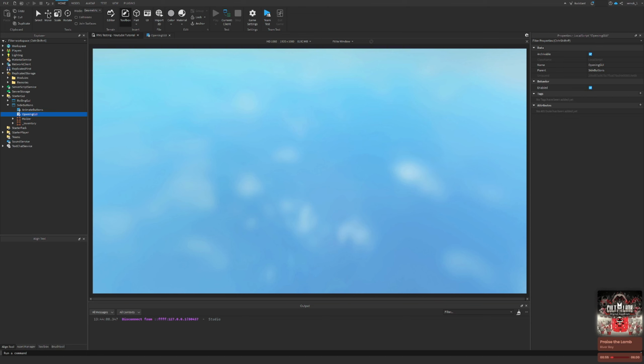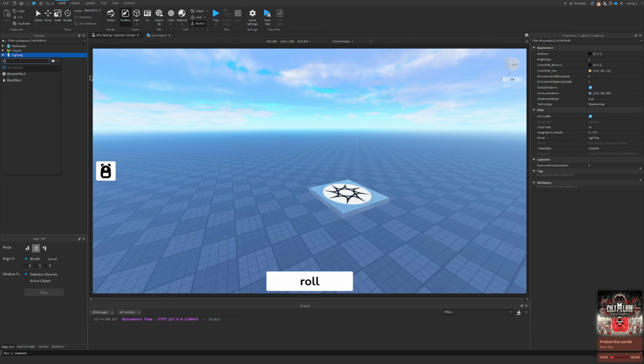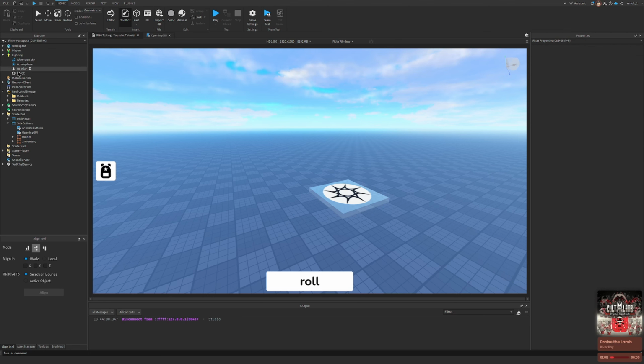So what we're going to do firstly is go to the lighting, and in here you are going to add a blur effect. Add a blur effect like this, and add another color correction effect. Both of them should be named UI blur and UI CC. UI blur obviously on the blur effect, and UI CC on the color correction.